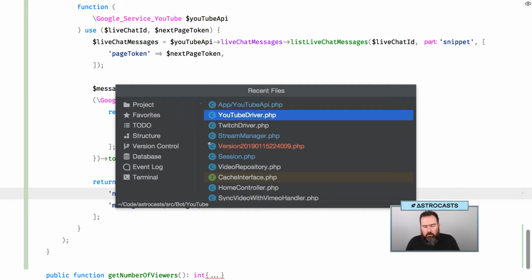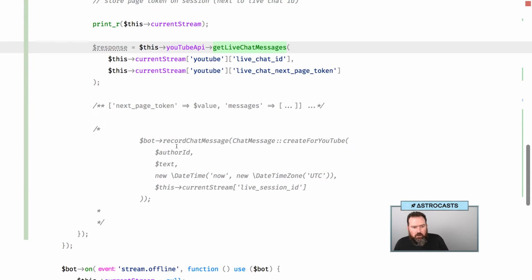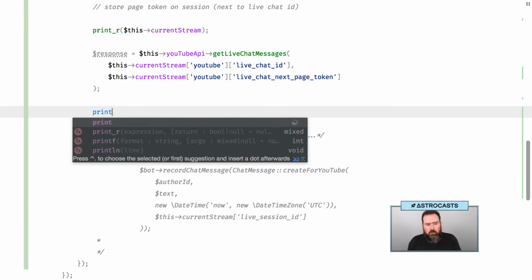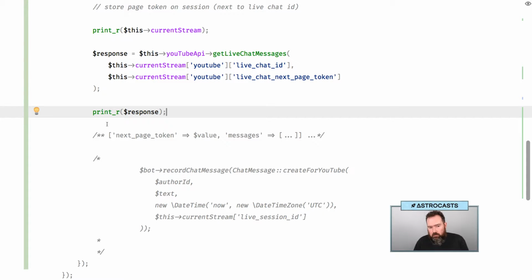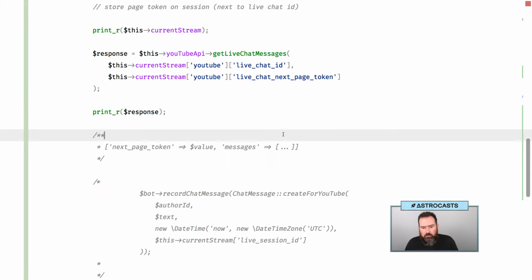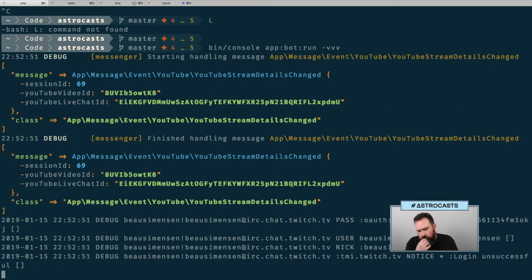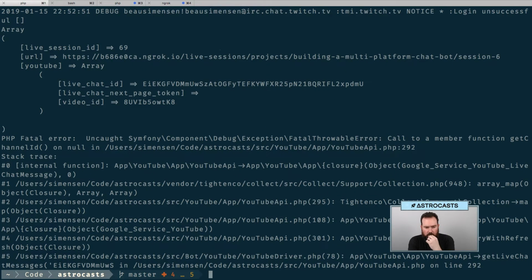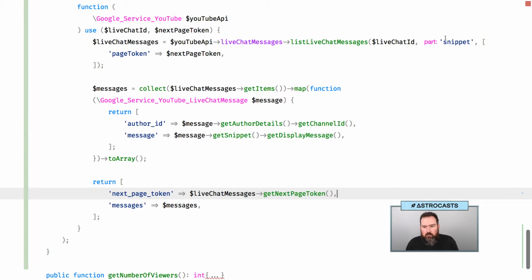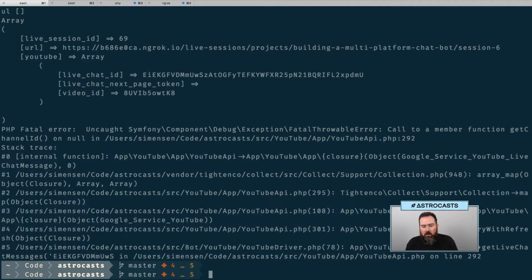All right, so if we go back to YouTube driver, if we print our response, we should end up with something hopefully that looks like this. Okay, so get channel ID on null. I think that is because we just did snippet. Let me do ID and see if that works as well.